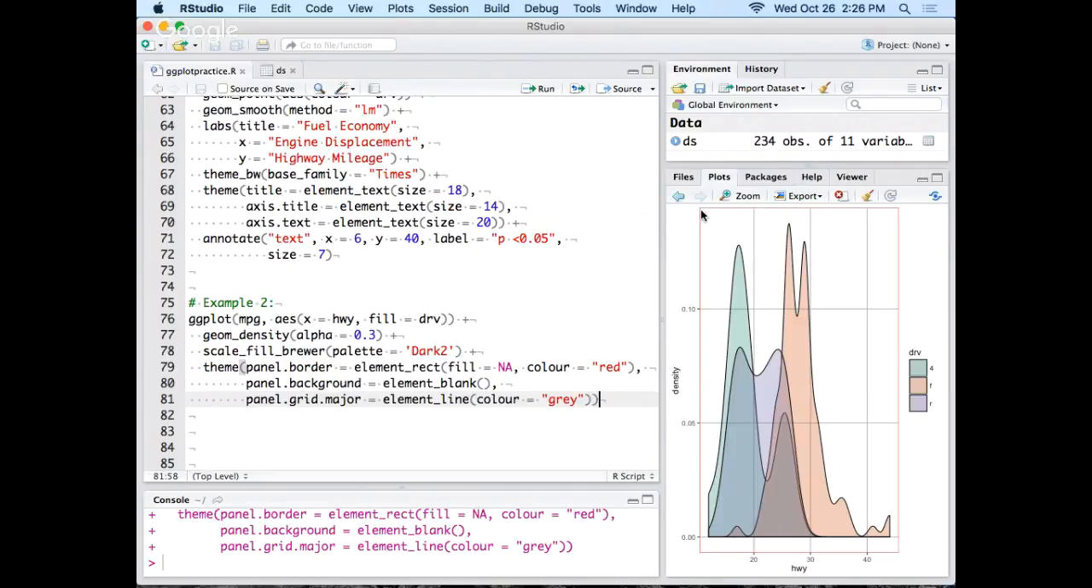So you can see we modified the border. You don't even need to have a border. If you want to get rid of that, it's fine. And then we got rid of the background color and emphasized the grid lines here. So again, just like the previous example, you can change the size of the labels. You can add titles to this, change the size of the axes. What else?